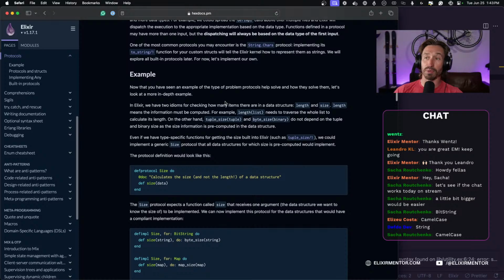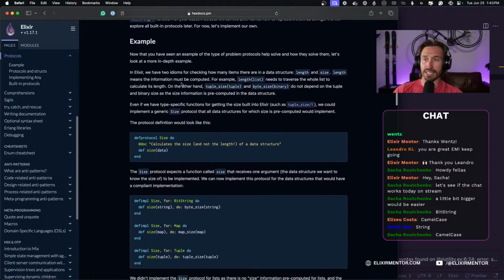For now, let's implement our own. All right, so an example. Now that you have seen an example of the type of problem protocols help solve and how they solve them, let's look at a more in-depth example.